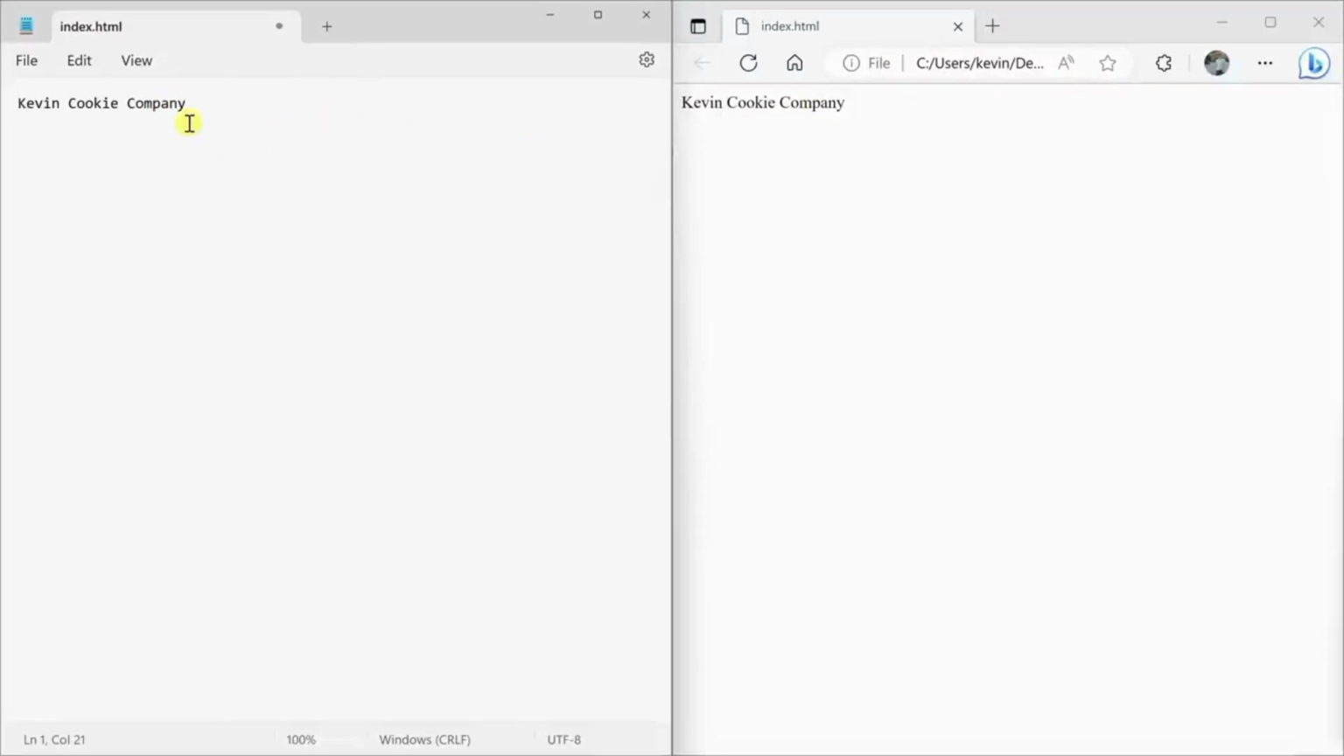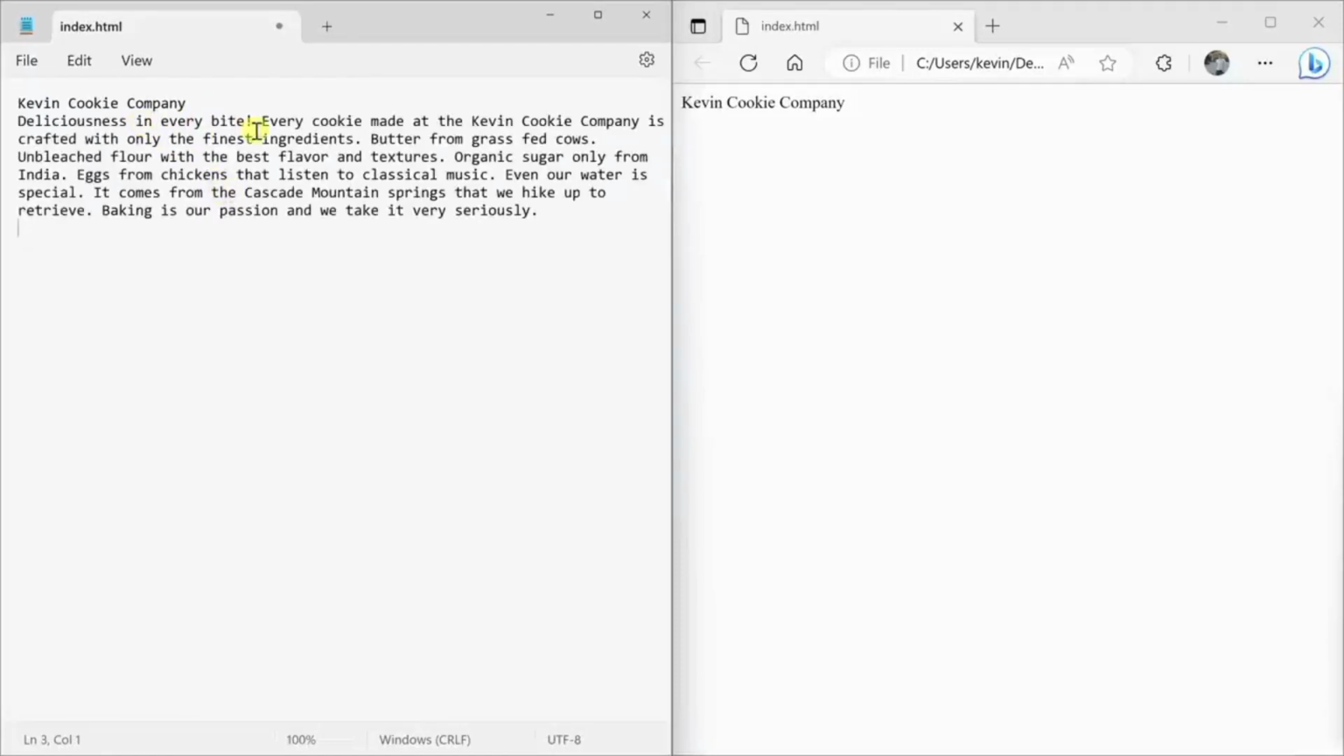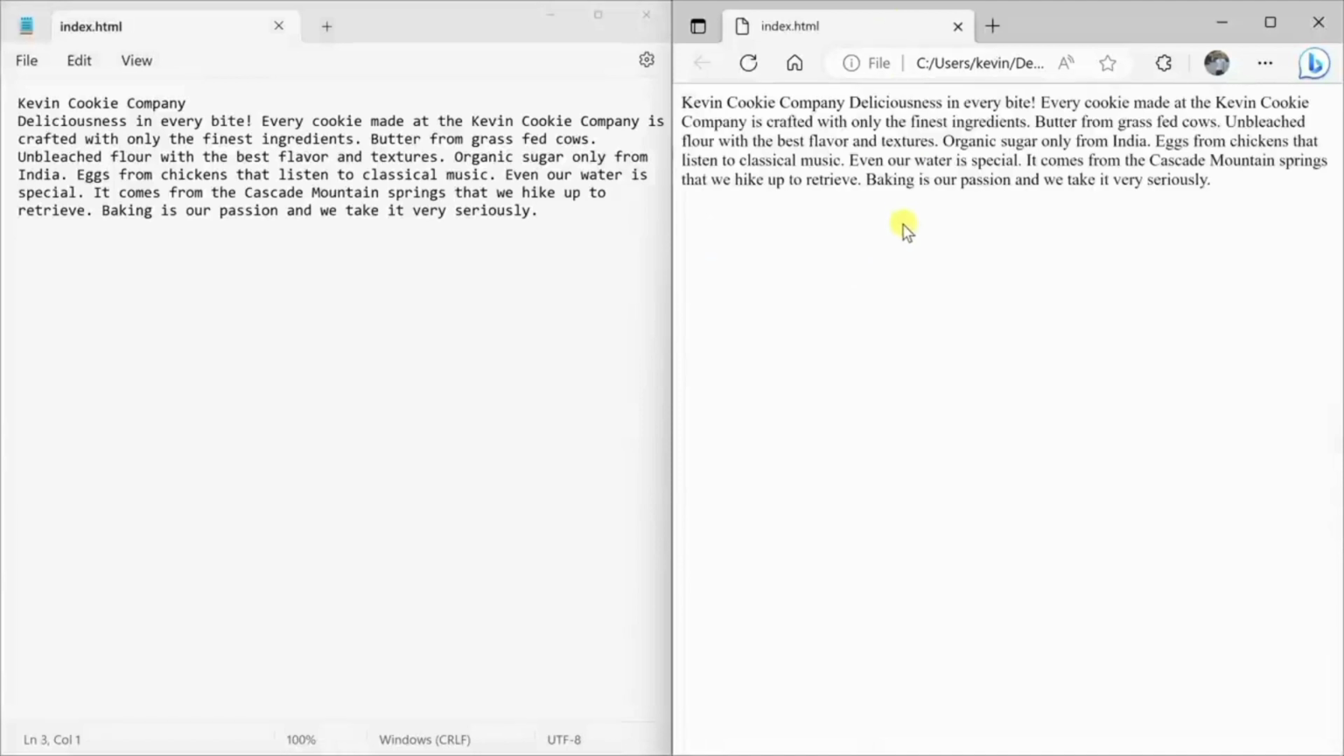I now want to add some additional text to my HTML file. I'll press Enter on my keyboard, and here I'll paste in some additional text. You can pull this text from the kevincookiecompany.com website if you simply want to copy and paste it into your index.html file. I'll press Ctrl S in Notepad, that saves the file. Then I'll click into the browser window, and a really easy way to refresh the view is simply press the F5 key and that'll refresh it. And here I see all of that text within the browser window.